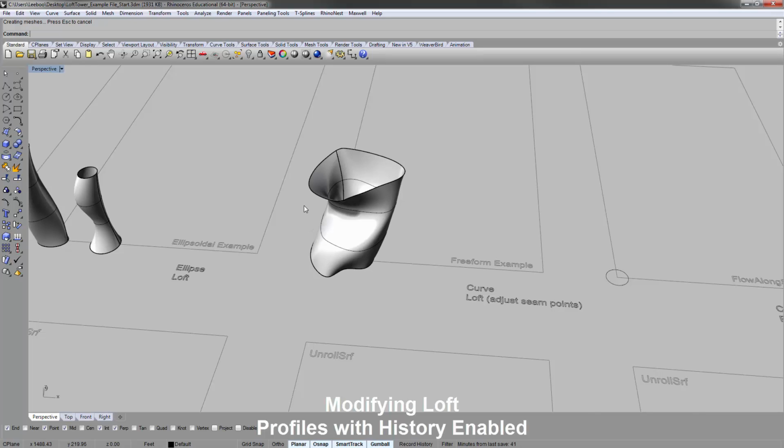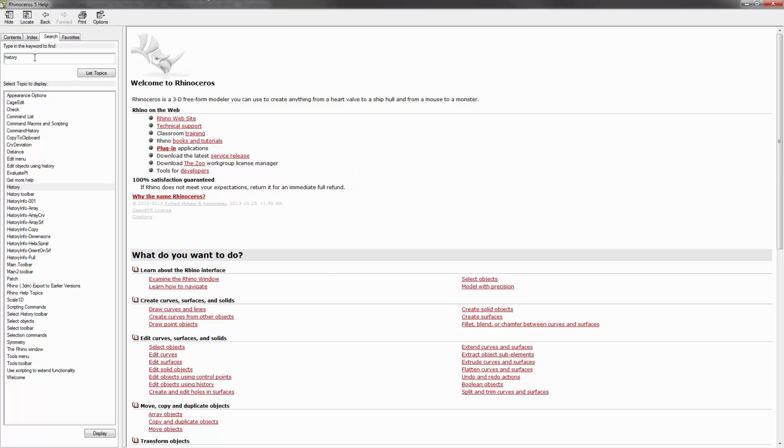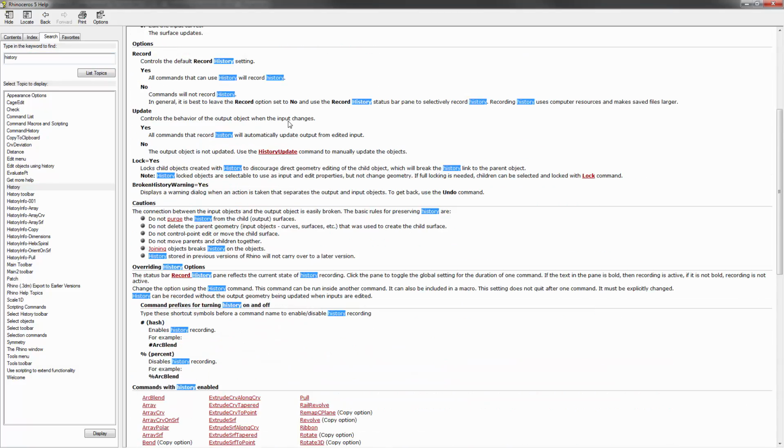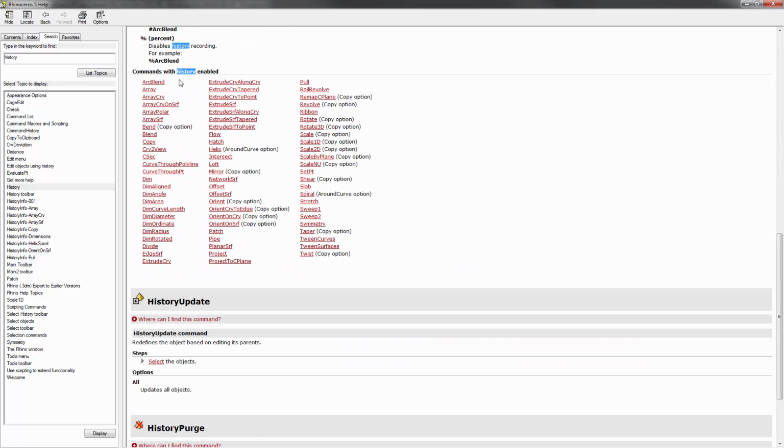And one last thing to mention in this video is the history command. You can find it in the Rhino help if you just search history. You'll find the history command, and under the history you will find some more description, but also commands that history can work with. Most of these are geometrically aligned commands, pipe for example. These are commands that you can use with history.